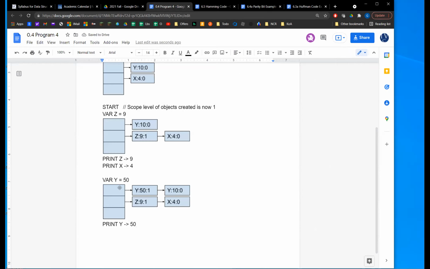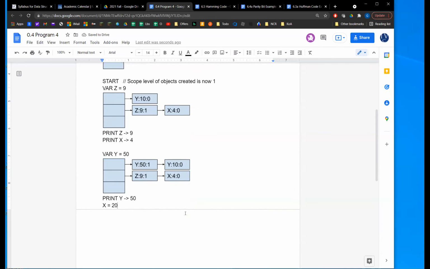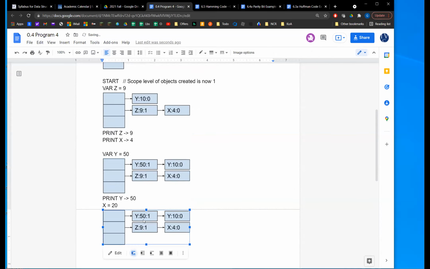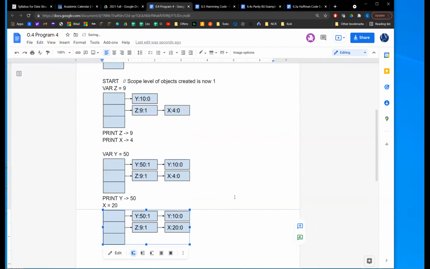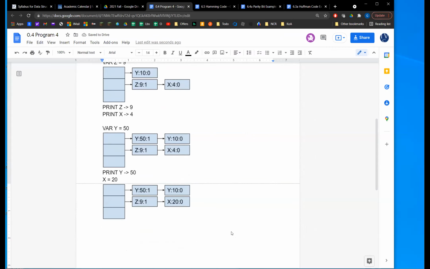We go to the first list, we find y, that's a match, and we print it out. No, they would not replace. If we just say x equals 20, we just do a modification. We'll hash x, go to the second list, see that z is not x, and go past it. We'll see x is over here, and we'll change the state from 4 to 20. And now we'll go ahead and hit our finish.